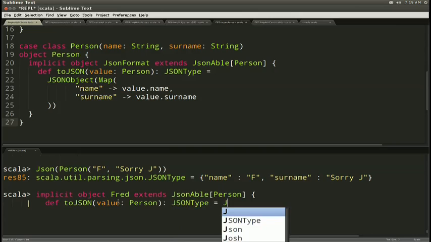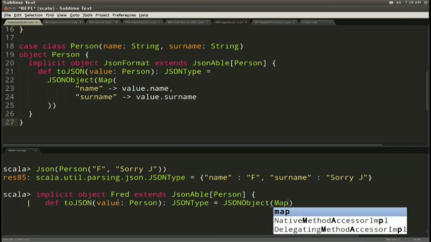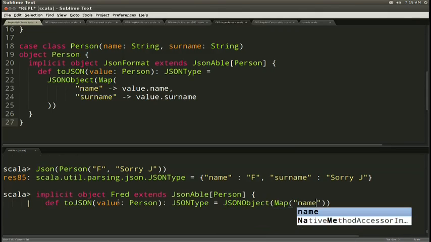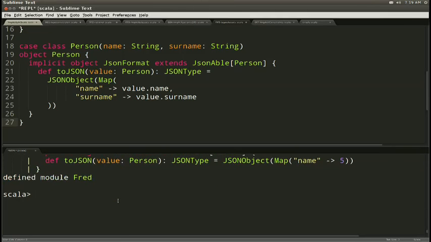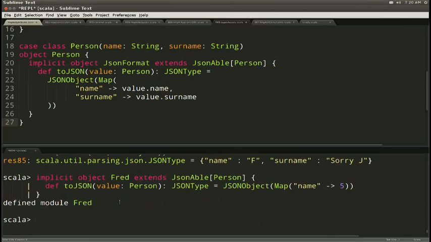Equals, and then JSON. Is there a JSON? You have to use JSON object. There's only two: JSON object and JSON array. So we have to make a map of name to 5. Just 5, the number. There we go. Every person is 5. I have a sneaky suspicion it's going to refuse to do this because it's ambiguous. Nope. Shouldn't.